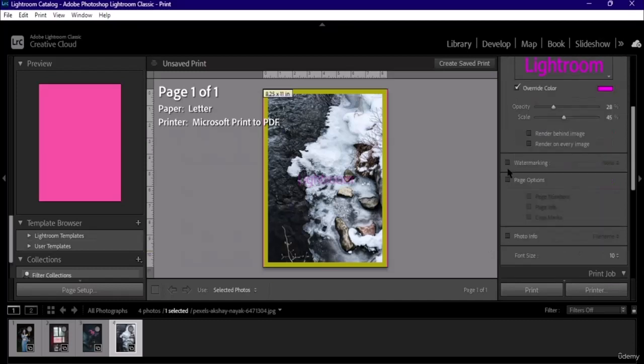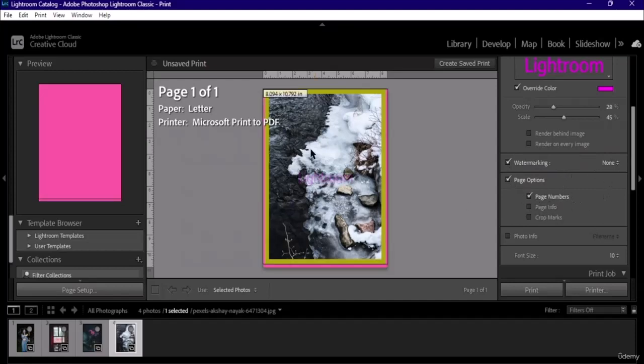Then you can do the same things just as we did with watermarking. Okay, you can click on this option and click on the page option. If you want page numbers, just click on it. You will see the page number. You can also see the page info. Okay, then you can also use crop marks. You can see from over here and all of those right on this page.